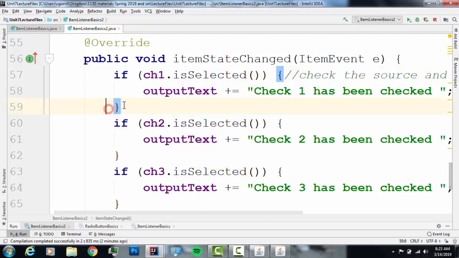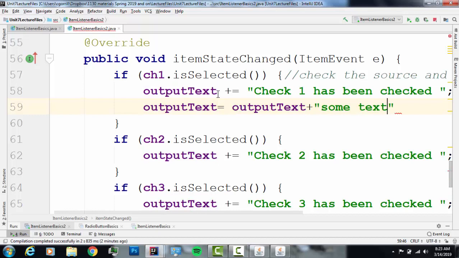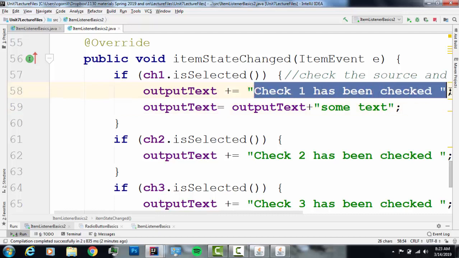concatenation. Now remember this syntax that we see here, output text += that, is similar to output text = output text + some text. So what's happening here is it's looking at what's in output text and concatenating this onto that existing string. So if ch1 has been selected, it'll add this to the blank string. If 2 has been selected, it'll add this to that string. If 3 has been selected, it'll add this to that string. Okay? So that's what's happening with these 3 lines.